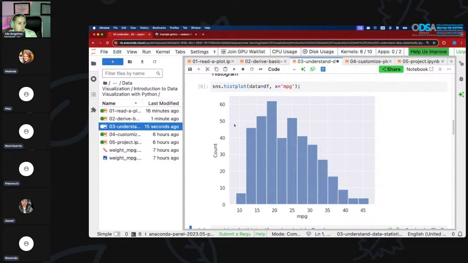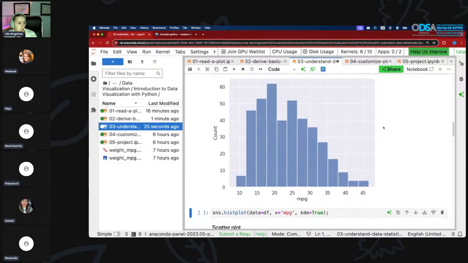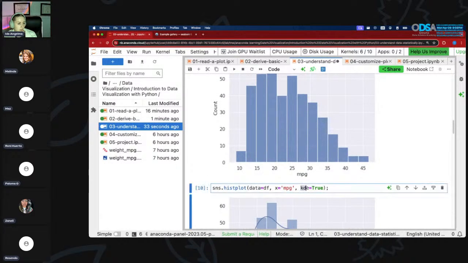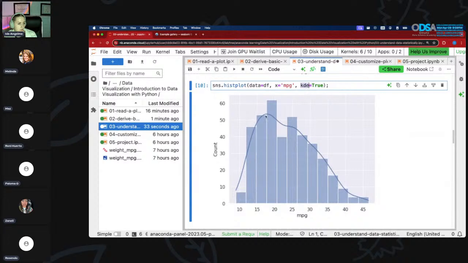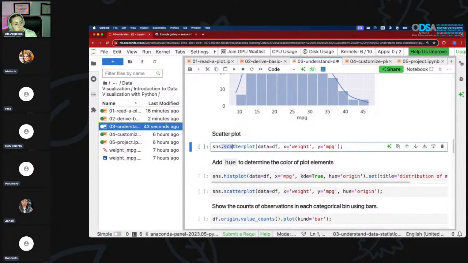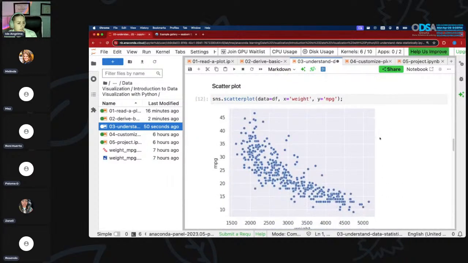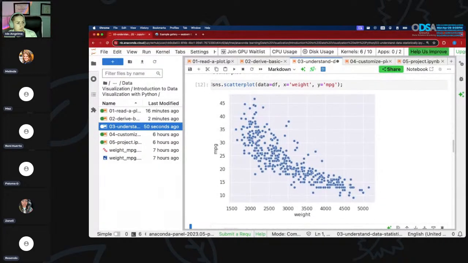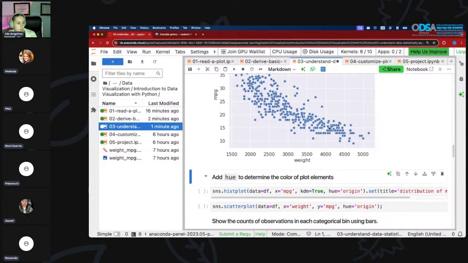And this one automatically renamed y to count. Then here we can do the KDE over it. Then we want to do a scatter plot, so sns.scatterplot, x equals weight, y equals mpg. Same thing as we saw earlier: as the weight increases, MPG comes down. Just a different way to do the same plot, basically, or the same figure.